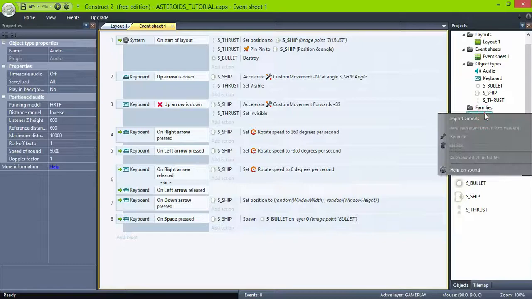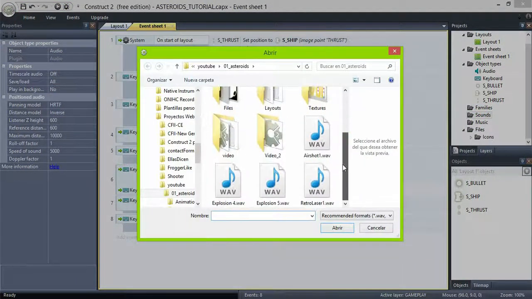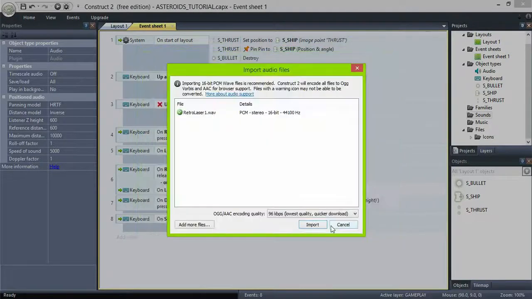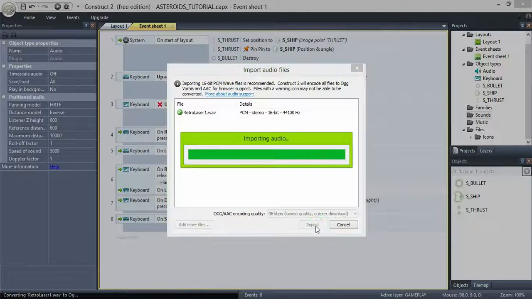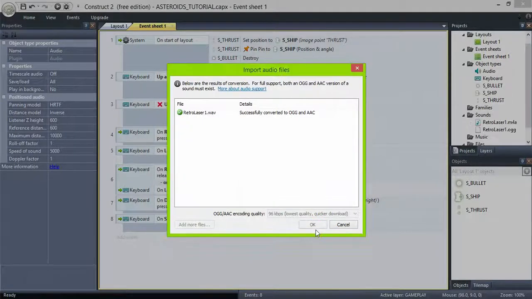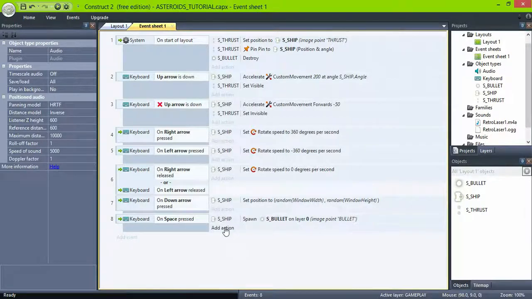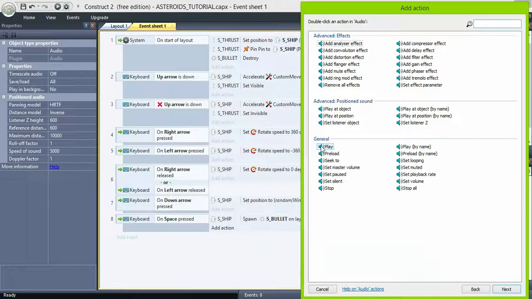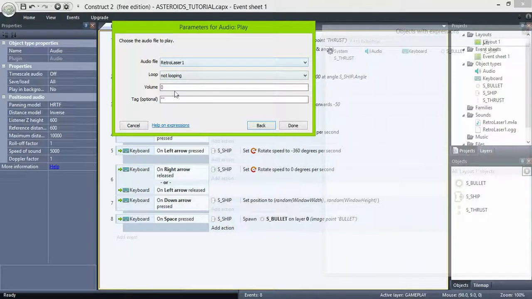If you import WAV files, Construct 2 will automatically convert it to the right format. You can also choose the quality of the audio in the drop list. So now on spacebar pressed, audio, play, choose the sound, and you can lower the volume here.